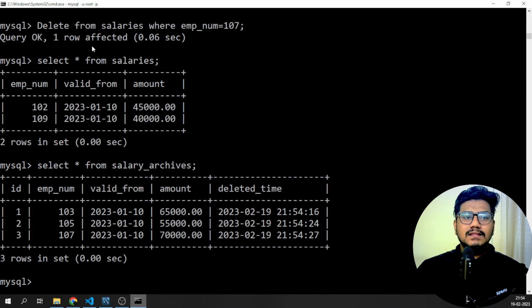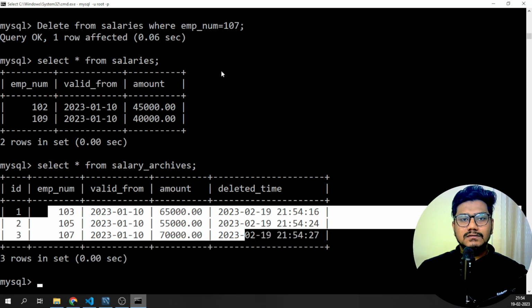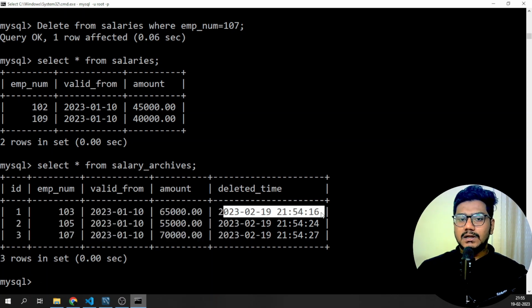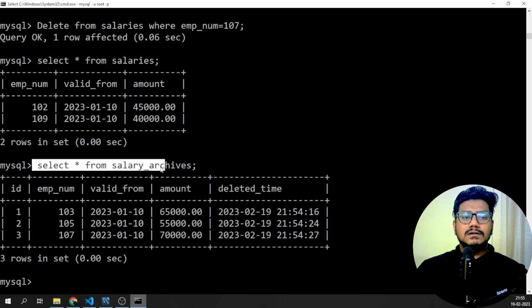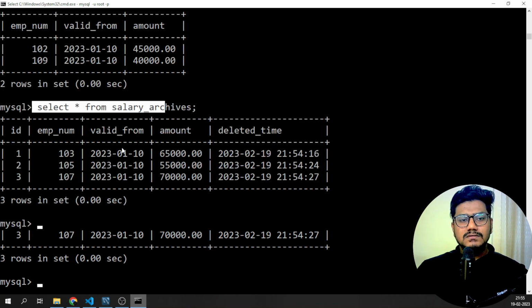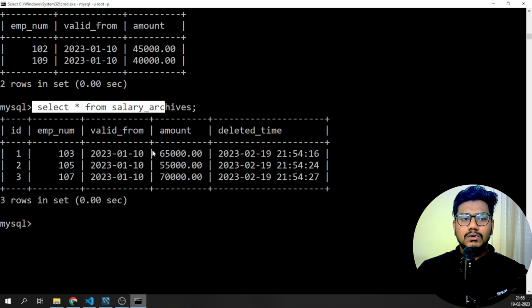So we are storing, before deleting it, you can see it is going to store the old values. For salary employee number 1035, whatever the amount was there, everything is getting deleted. You can see it tells it is deleted at this particular time, and it is going to store it here, in the salaries archive over here. Okay, so this is how things are going to work.